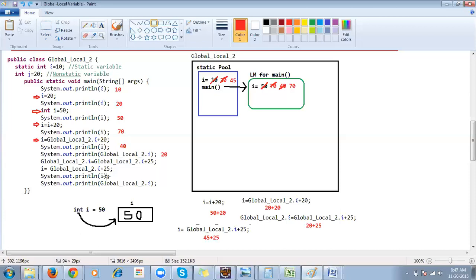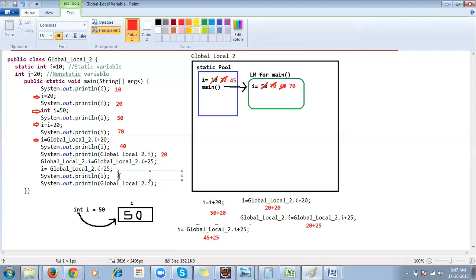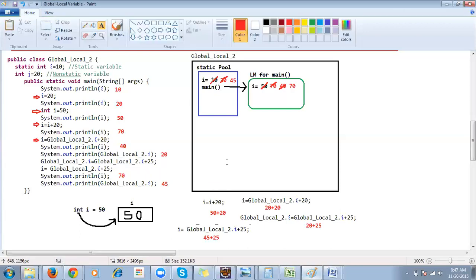So now I'm printing the I value. What will be the I value, Bala? 70. Yes, correct. I will be referring only to the local. Then global local 2.i, I'm referring with the class name. 45. Perfect. When you refer with the help of a class name, it always goes to the static pool and checks the memory. So the I value there is 45. Clear? Everyone got a clear understanding on this one?